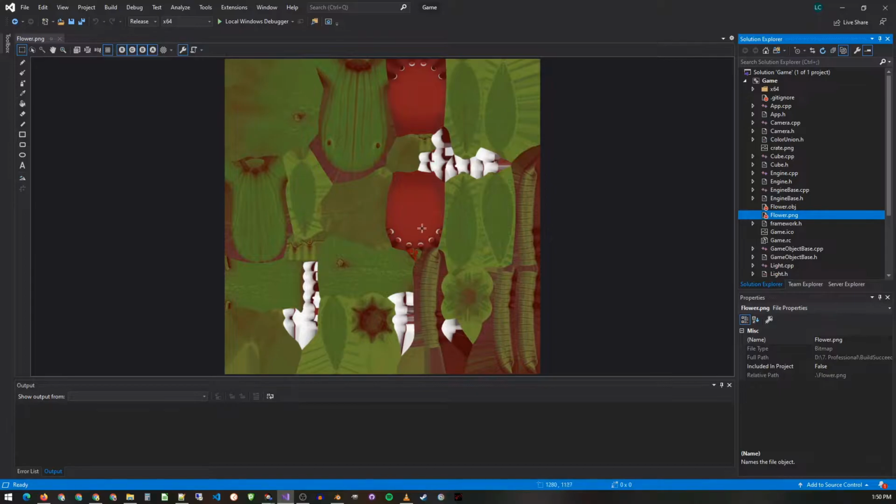And this is the texture we're going to use. Looks like a simple image, but I had to flip it vertically and save it in a specific format, RGBA, in order for our engine code to read it correctly.